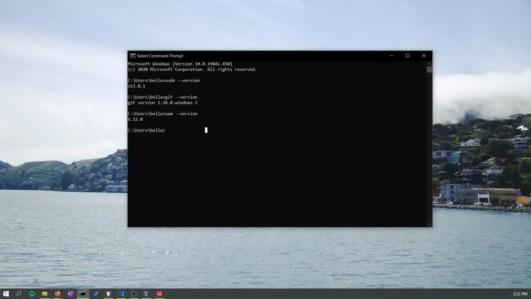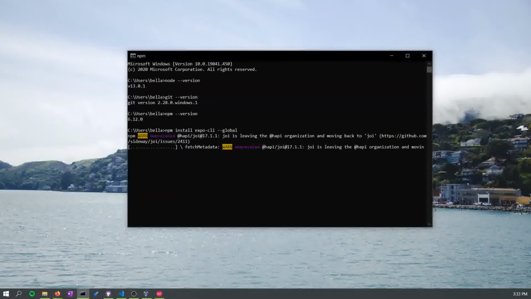So the command that you're going to do is npm install expo-cli --global. And the reason that we did global is just because that way you can access the command in any folder, not just the one that you're installing it in right now. So right now I'm installing it in my user/bell folder on my computer, but --global makes it accessible anywhere on your computer. So we'll wait for that to download.